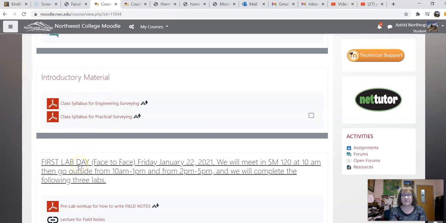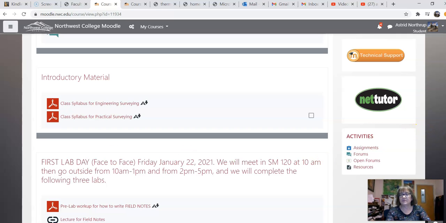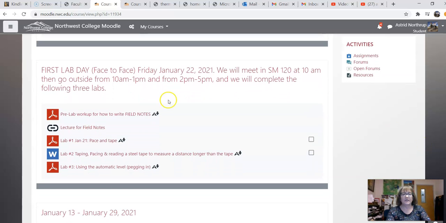The first lab day that we're going to have is going to be not this coming Friday, which is January 15th, but the Friday after that, January 22nd. And we'll meet across the hall from my office in SM120 at 10 a.m. Then we're going to go outside and do three labs. The first three labs, which the material for those labs is right here.